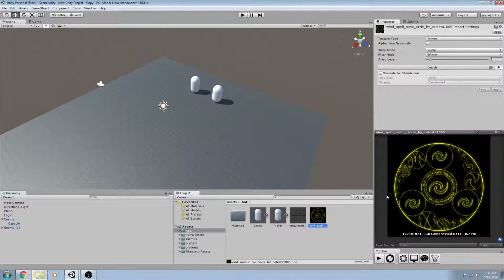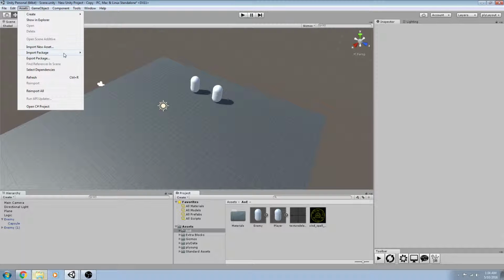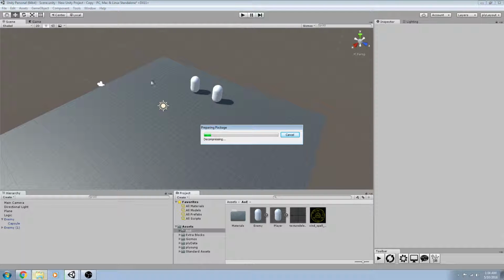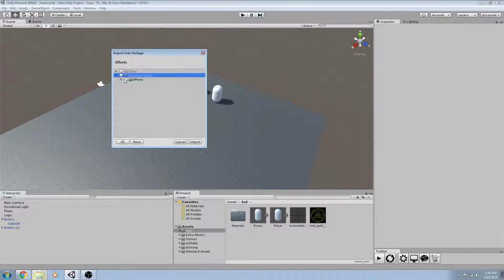First off, you want your texture. In this case, I'm using this Wind Spell Runic Circle, all credits to Celesta 1805, and you're going to want the standard package effects. So just import that into your project. We actually don't need a lot of this stuff, so we don't need that, we don't need that, we just need projectors. So go ahead and find that and make sure that's the only thing that's selected. So just click projectors there, and it's actually already inside my project, so I can't do anything, but just make sure it's just projectors because that's all we need.